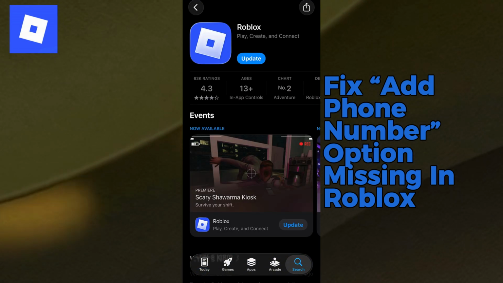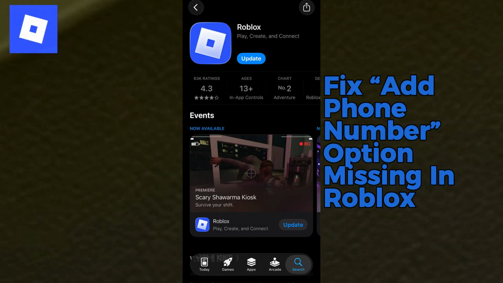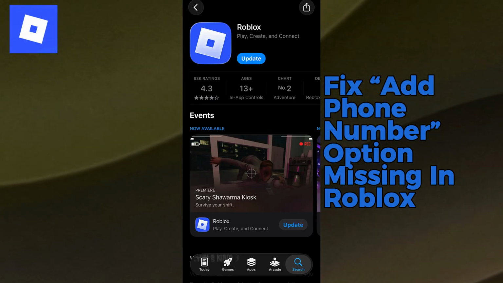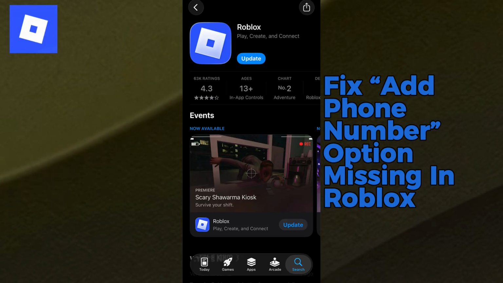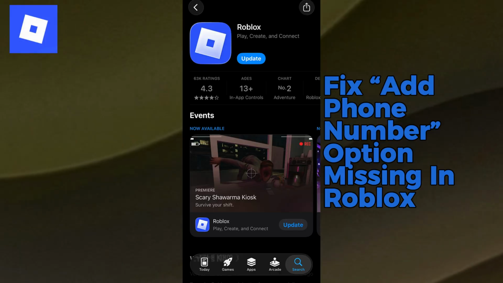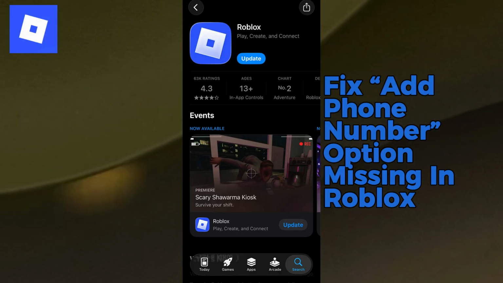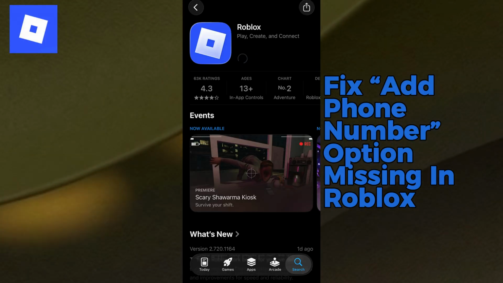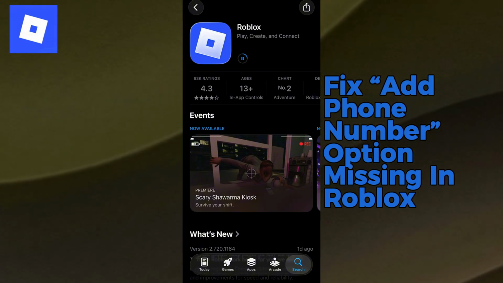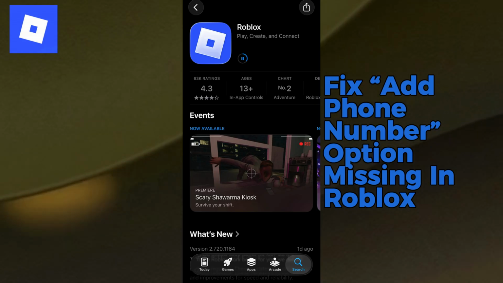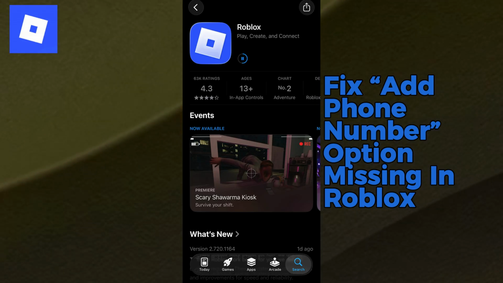If the issue still continues, restart your phone completely. After restarting, open Roblox again and check the settings section. In many cases, the missing option appears normally after this step. And that's how you can fix the missing add phone number option in Roblox step by step. These simple methods usually solve the problem without any complicated settings.